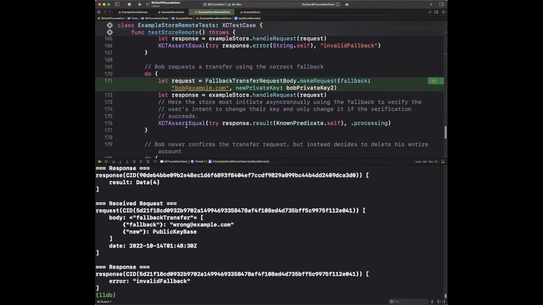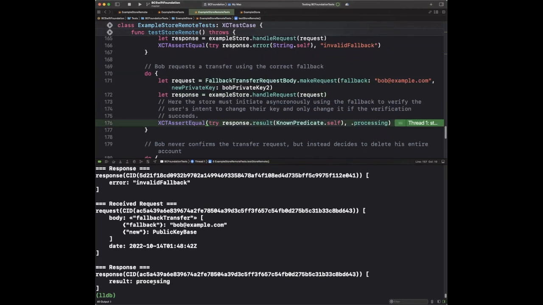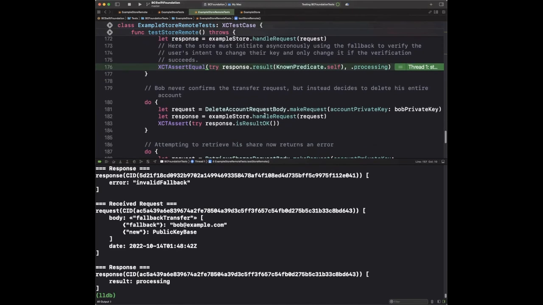Okay, so now Bob requests a transfer using the correct fallback. So here's the request, here's the response. It says processing. This is because the store must now initiate asynchronously, using the fallback to verify the user's intent to change their key, and only change it if the verification succeeds. So that's as far as Bob can take this at the moment, and then he has to enter a CAPTCHA or click a link or something like that.